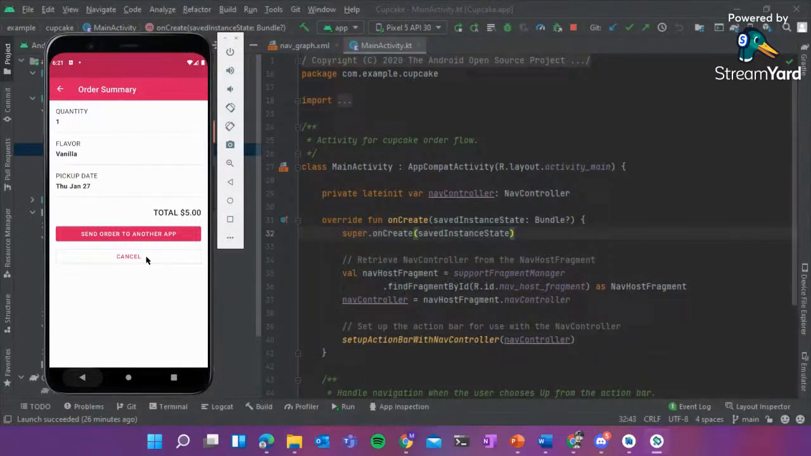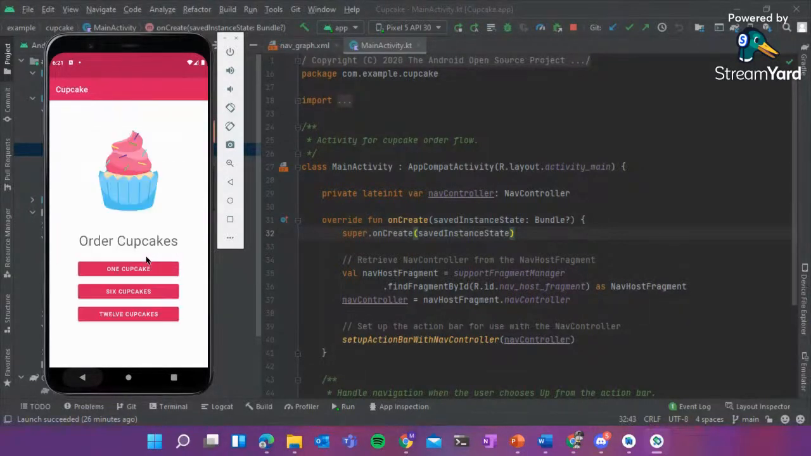Because we're canceling an order, we don't want any of the details to stay. So this goes and kills all the fragments and goes back to the top of the stack, where we have our home fragment activity, right? So I'm going to show you what the Jetpack Navigation component offers.